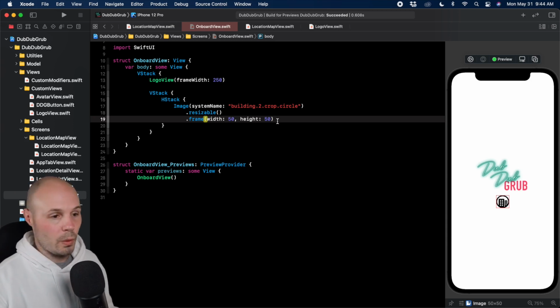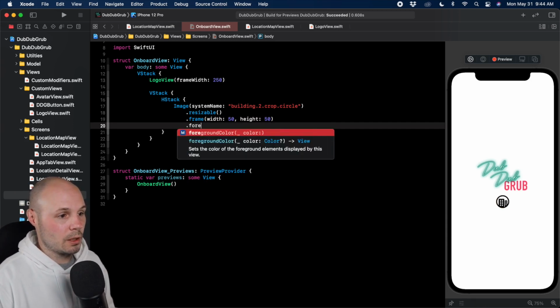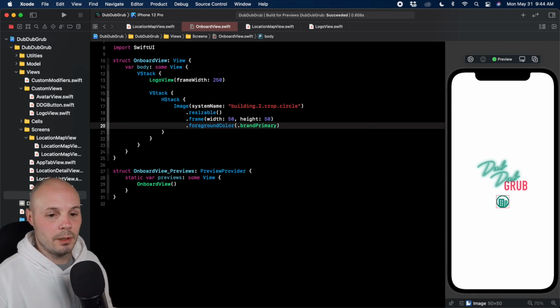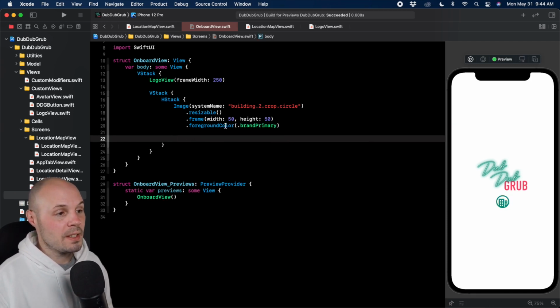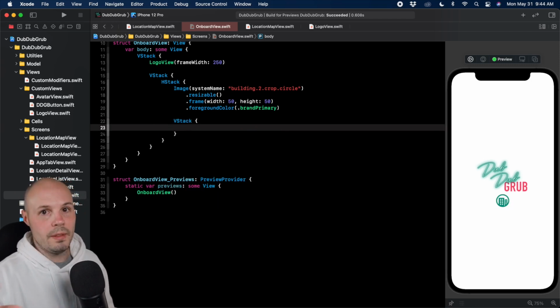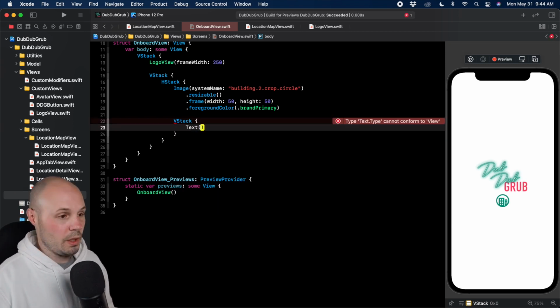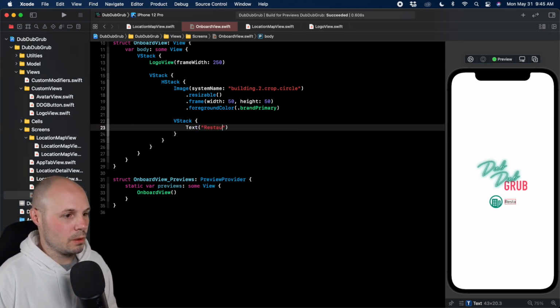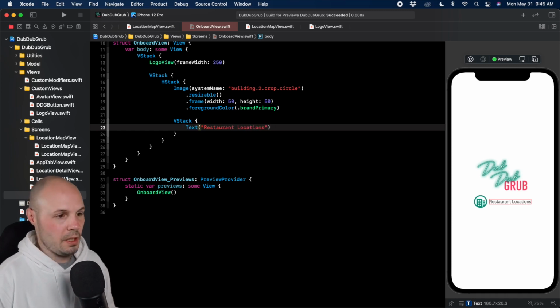And then the last thing, we don't want it to be black. We want it to be .foregroundColor, .brandPrimary. There we go. And then, so that is the left side of our H stack. The right side of our H stack is going to be another VStack, right? Because we have our title and then our description. So again, that is going to be text. And then this one is called restaurant locations. And that is going to be .bold. And we're keeping it the same, the body font.